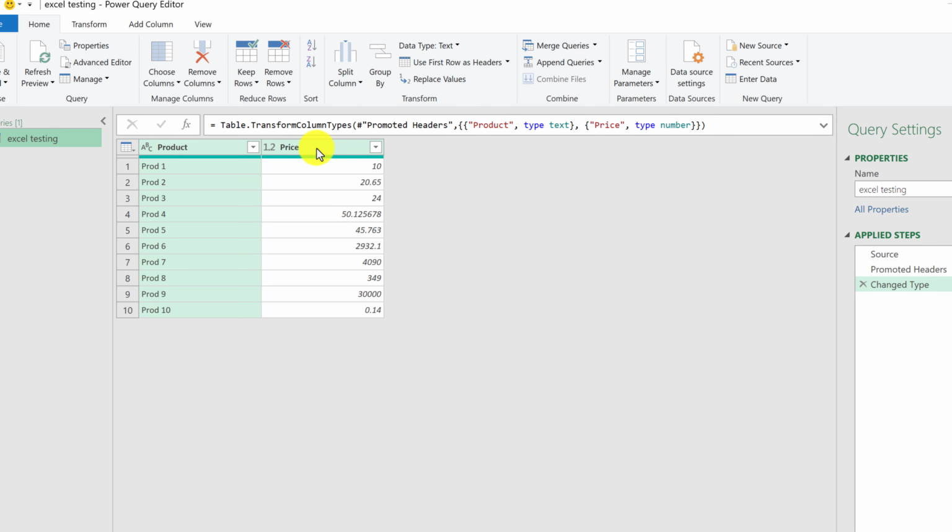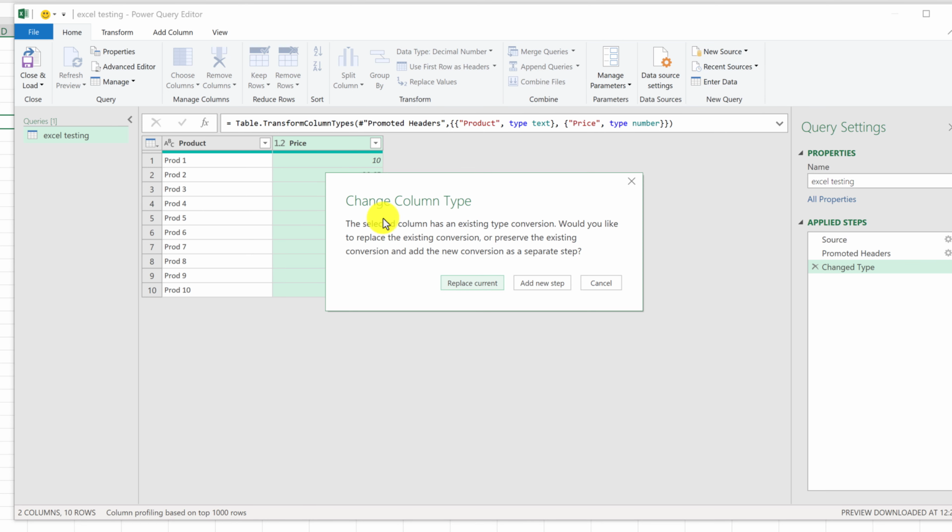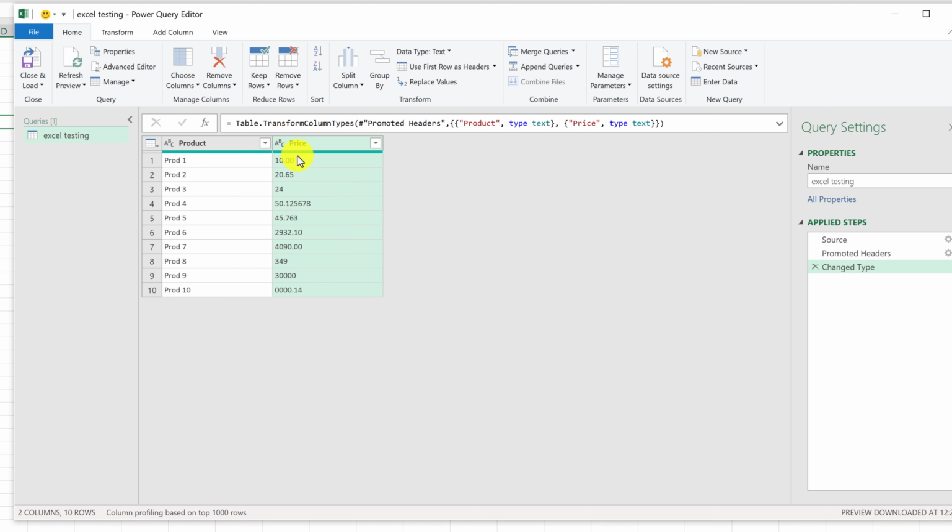Next, you want to highlight the price column, and then you'll see up above in the Home ribbon, it says Data Type, Decimal Number. You want to click the drop down and choose Text. Change column type, click Replace Current. Now you want to check your data.